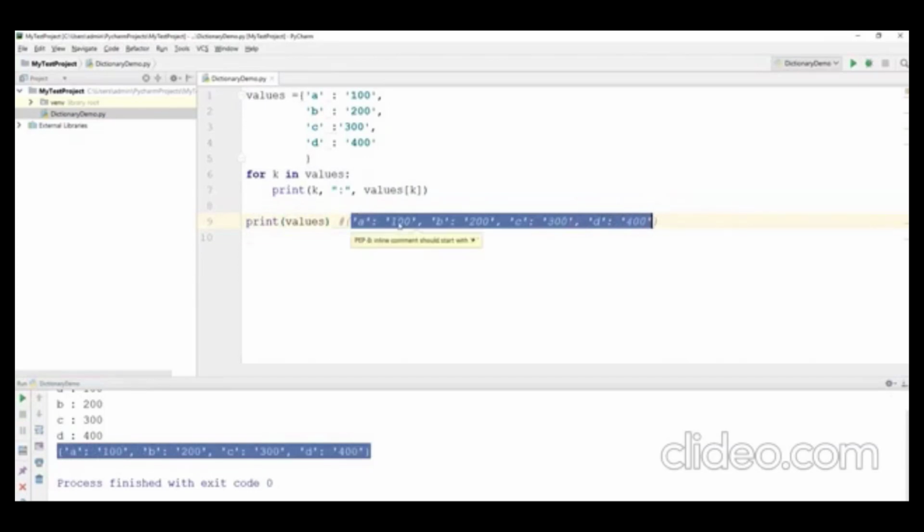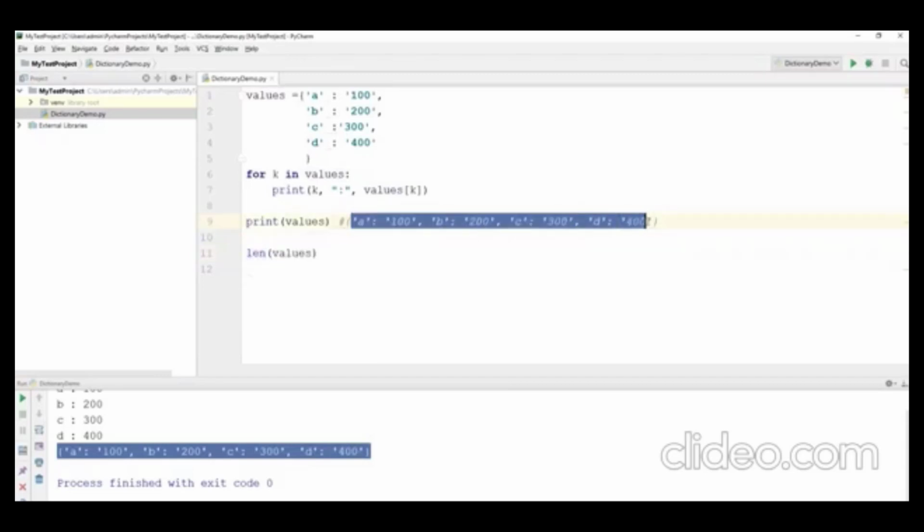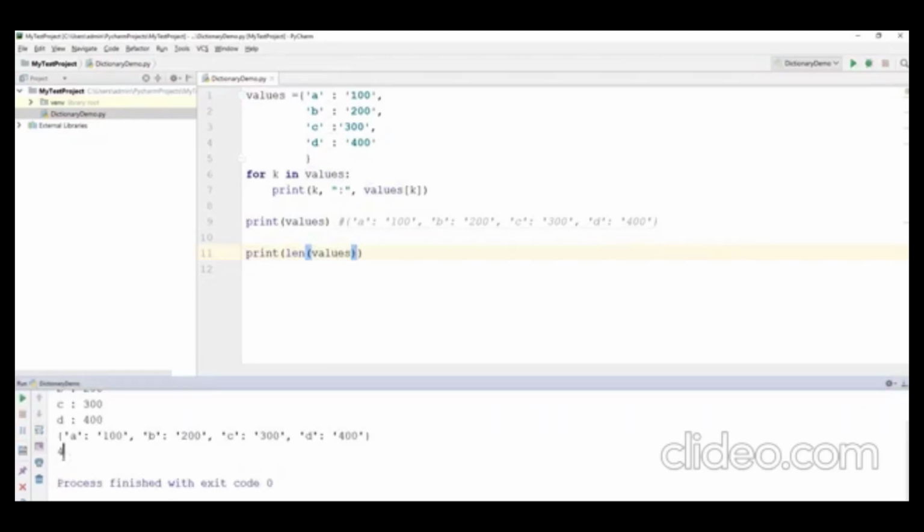Now let us find out how many elements we have in this. How can we find out? It's very simple. We can just use the len function, len of values. Values is the dictionary object, and this will return how many elements we have in this dictionary. To print that, we use the print command: print of len of values. When you run this code, this will give you exactly 4.